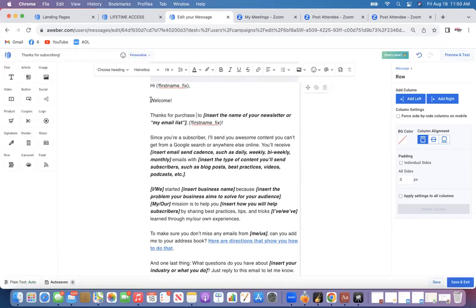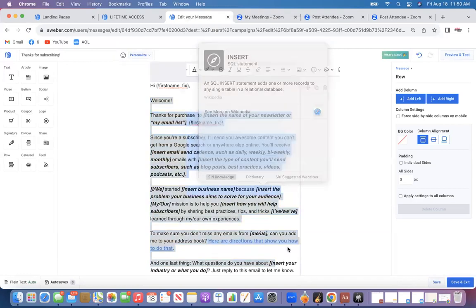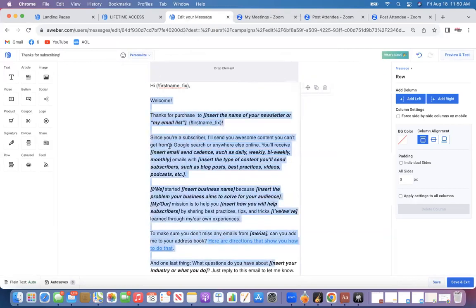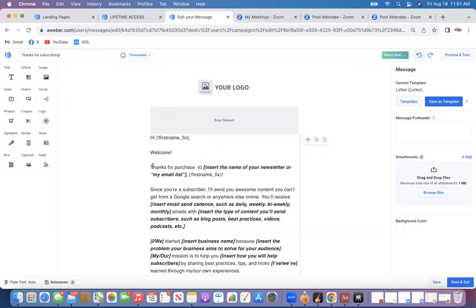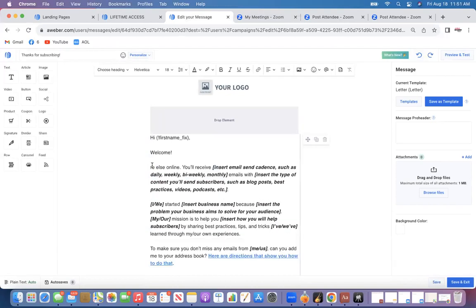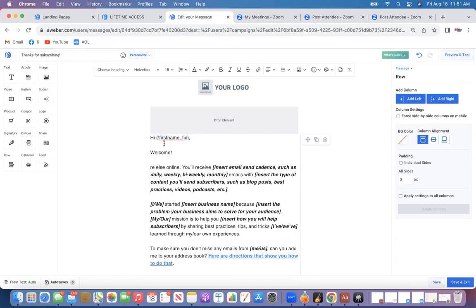Let's just delete this. Now remember, you just want to delete this wording. You never want to delete this first name fix. Leave that the way that it is, because that will instantly add the person's name. So if you look at it, don't ever touch this. When they sign up on the sign up form and they put their name, it will automatically go to their name.